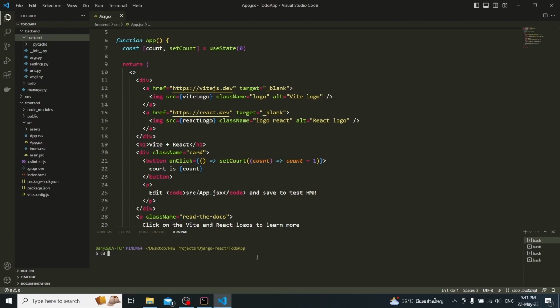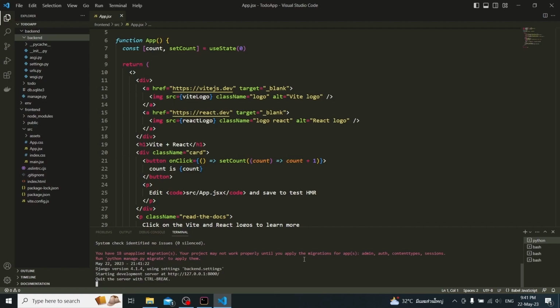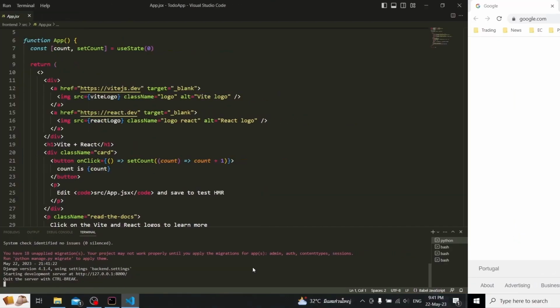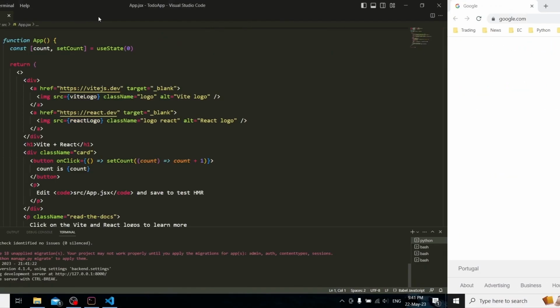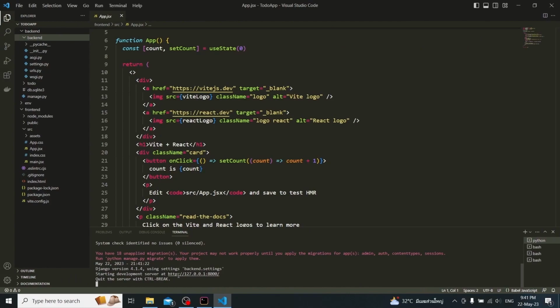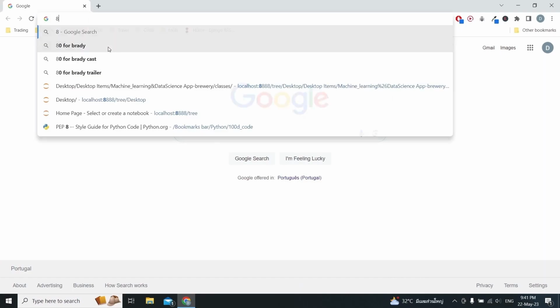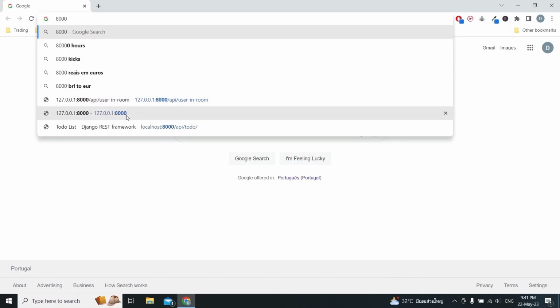Okay, so let's start the Django server. cd to backend here, and let's do python manage.py runserver. I have migrations to apply, but it's working. So as we can see, we have the Django server running on port 8000, which is that one.